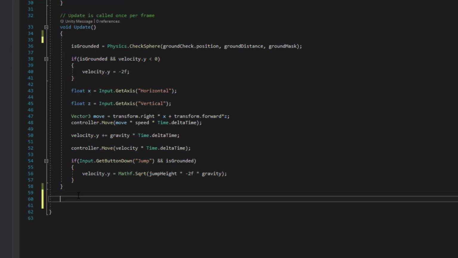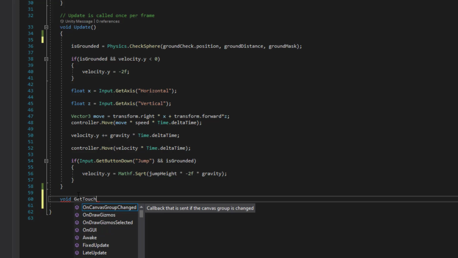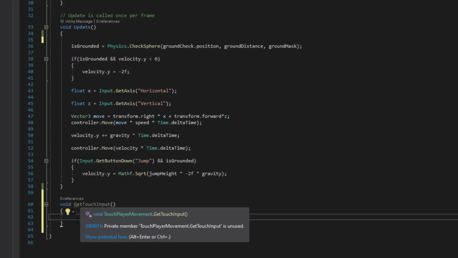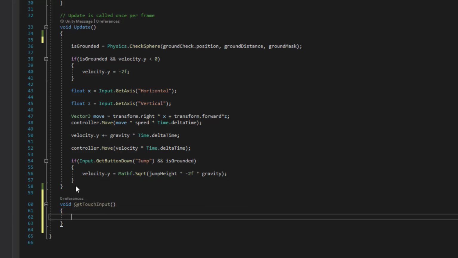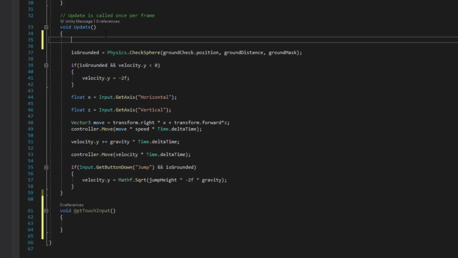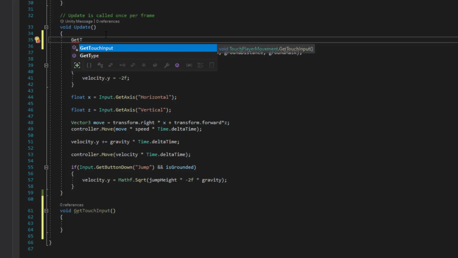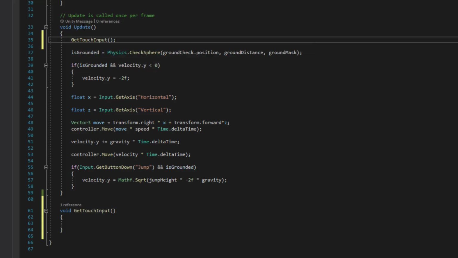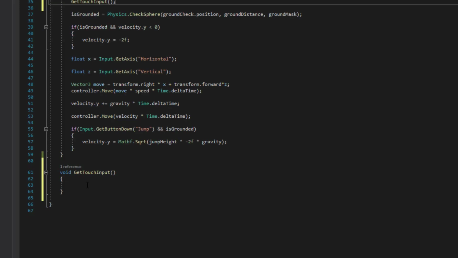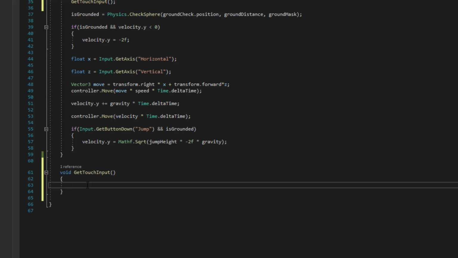Down here, underneath update, create a new void called, for example, get touch input. We'll need to call get touch input on every update. So inside of update, just write get touch input. Now on every update, get touch input is being called once. Okay, now we will be using touch.touchCount to read current touches. This will just return all the touches that are currently being made by the user.